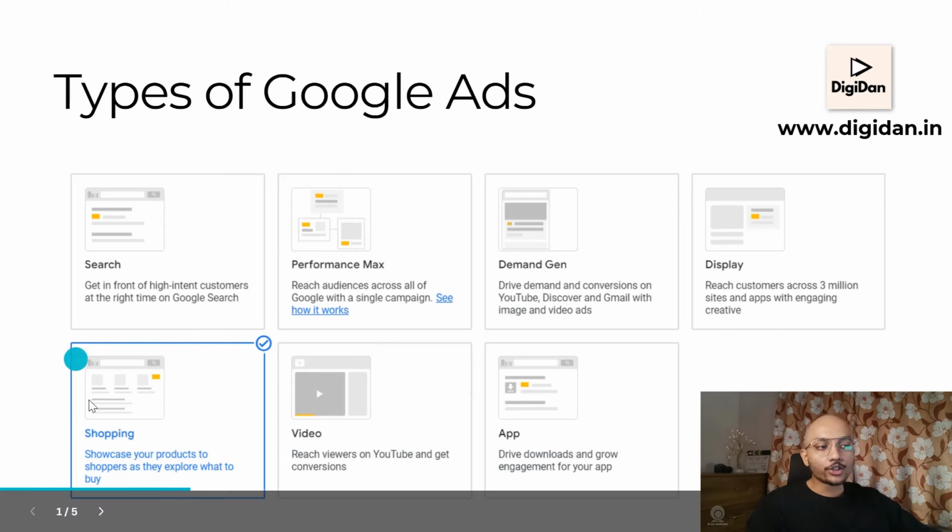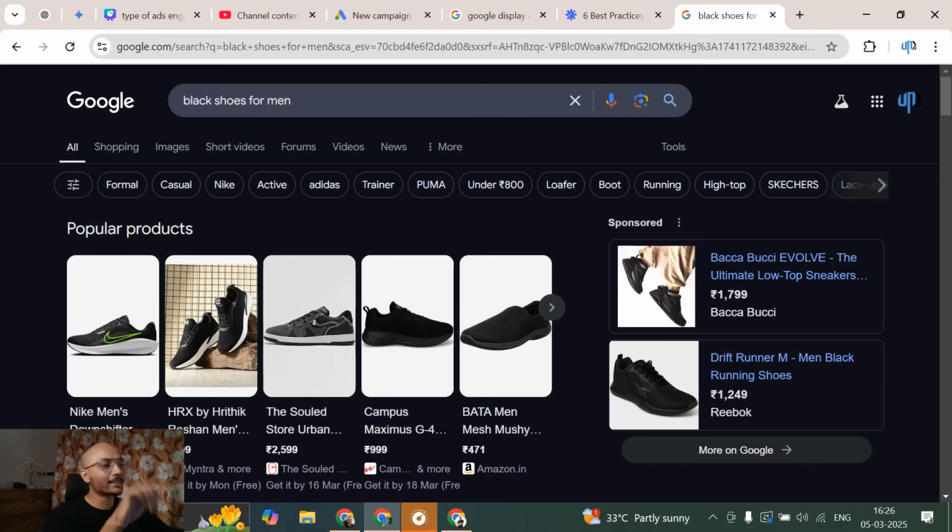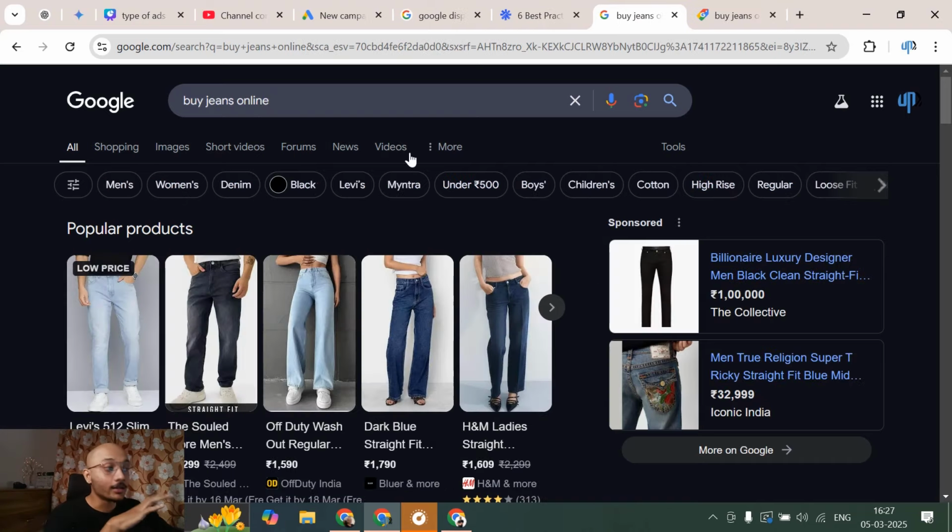So next we're going to look at shopping ads. Shopping ads is when you have an e-commerce store and you have a lot of products displayed with their prices and their details on your website. Now, here is an example for a shopping ad. So suppose if I'm searching black shoes for men, you can see that two cards are displayed on my Google screen and it is mentioned as sponsored. Now, this is an ad. And here's another example. When I search for buy jeans online, you can see ads here. And sometimes ads come over here also.